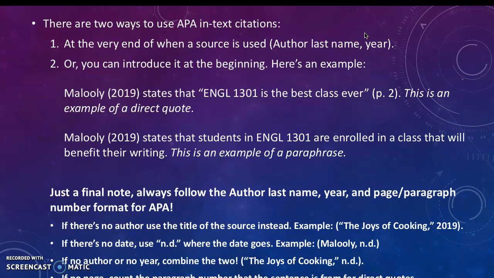And I just answered my own question. So I have a silly sample. There are two ways to use APA in-text citations. Again, at the very end, or you can introduce it at the beginning. So pretend I published a book saying, then there's a sentence that said, English 301 is the best class ever, because I know you all wholeheartedly agree with that statement. This is an example of a direct quote, right? Because we see the quotation marks and the page number that it's noted on.